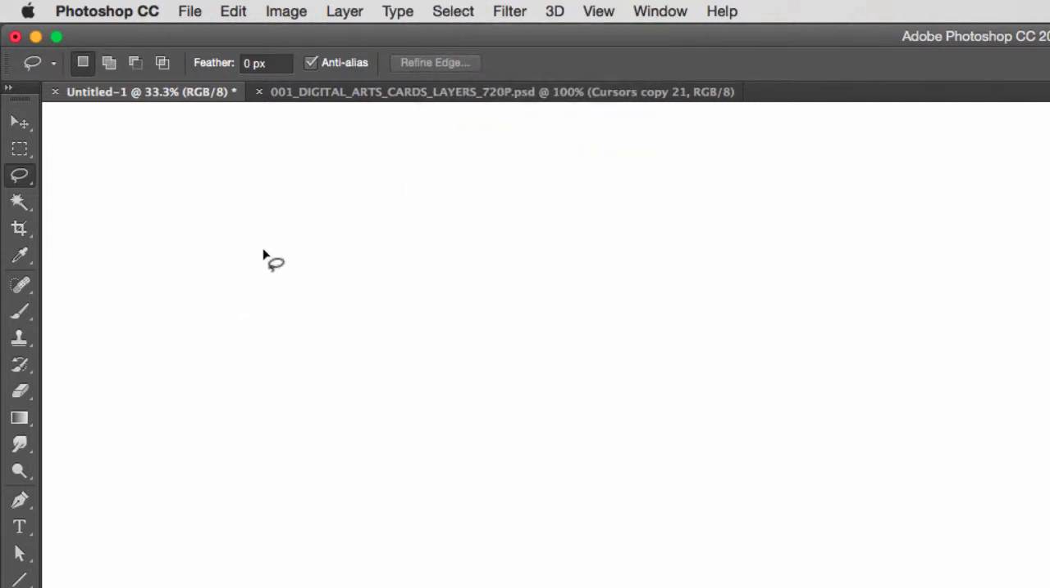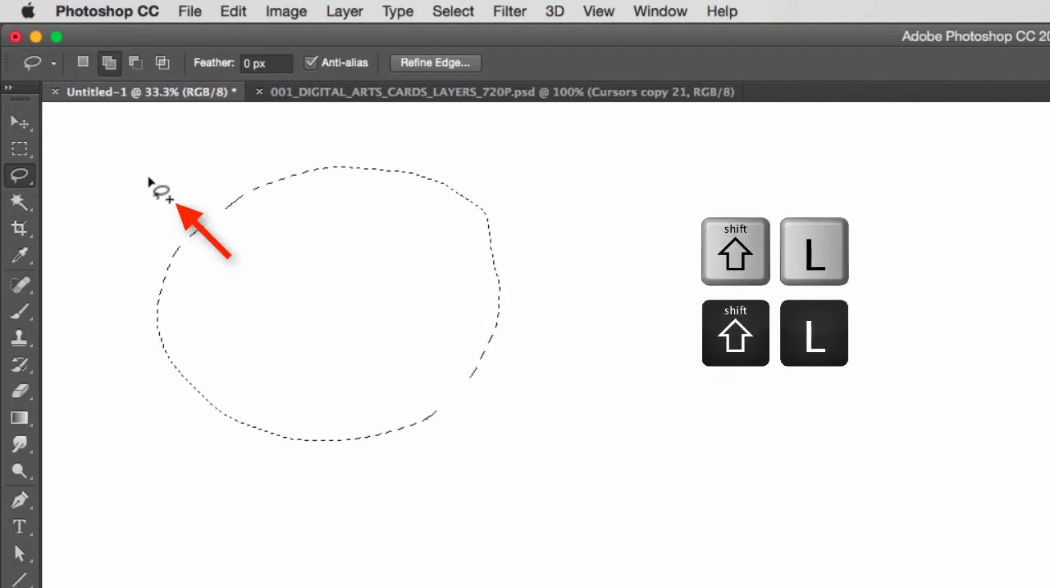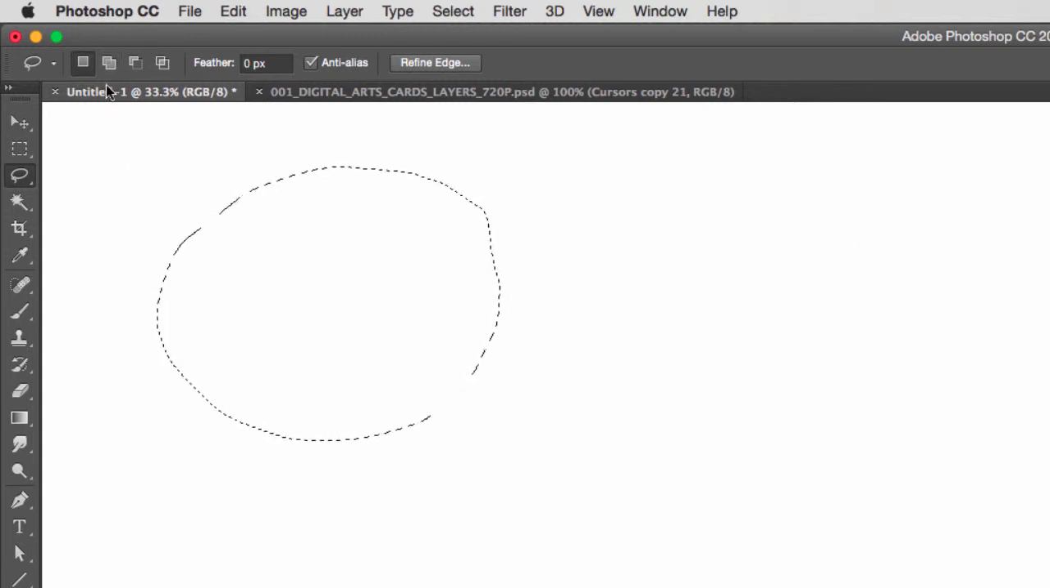So for example, if I just have our first button right here, new selection, when I make a new selection, this is what I have. As soon as I click somewhere else, it deselects. So to add onto the selection, I can either hold the Shift key and my lasso icon will have a plus sign added to the right side, or I can click on this icon right here.